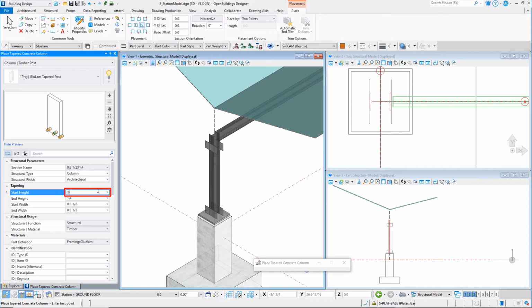Set the start height to 8 inches or 200 millimeters, and set the end height to 1 foot 4 or 400 millimeters. With the placement point in the center, the column will taper equally to each side. But if you move the placement point to the center of one side, then the column will be straight on that side and taper entirely to the other side.